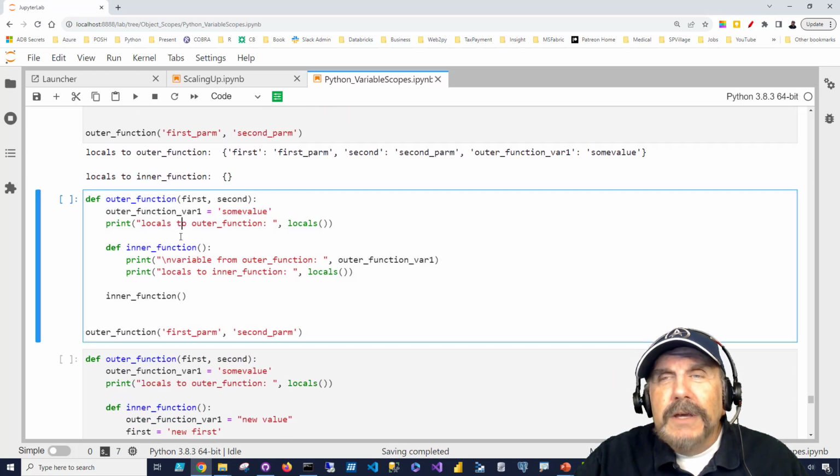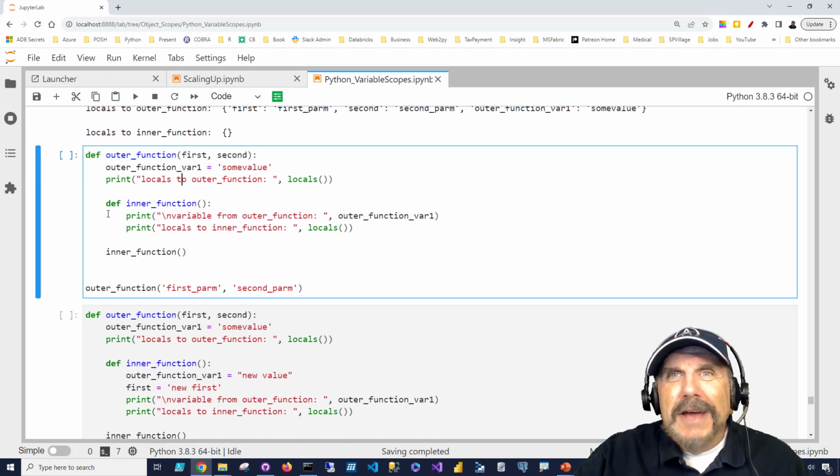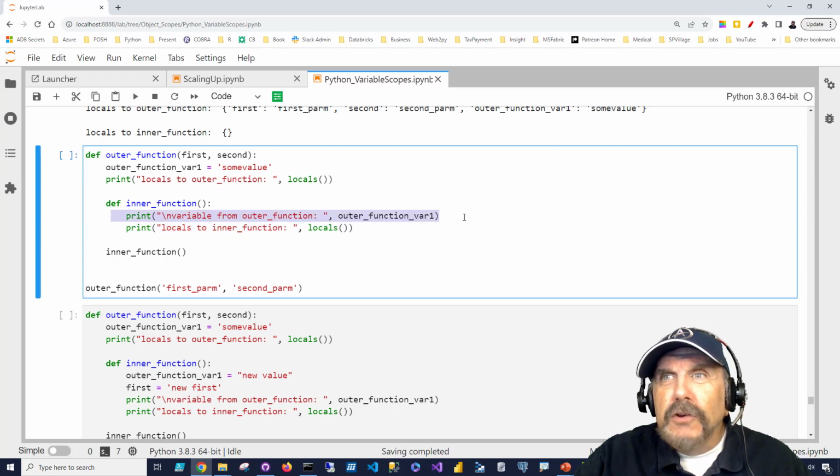Now, if we run the same thing again, and I found this kind of interesting, I didn't expect this myself, I'm running the same basic thing, but here I'm going to be printing the outer function variable outer function var1, and then I'll do the locals.